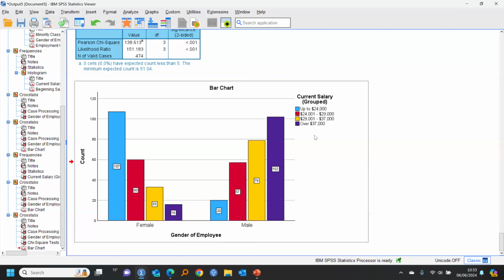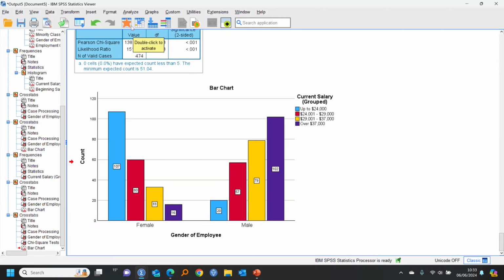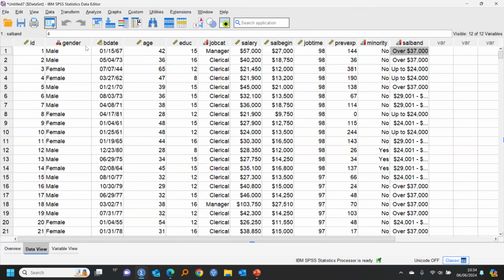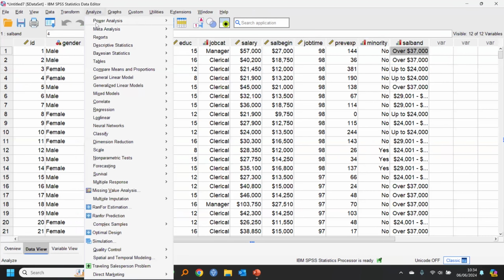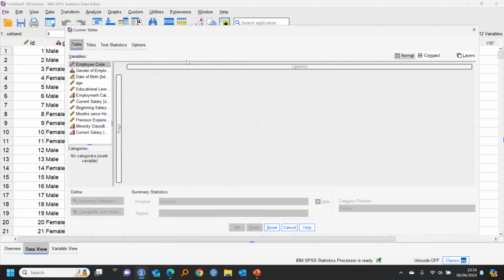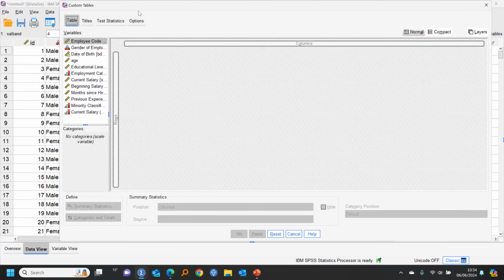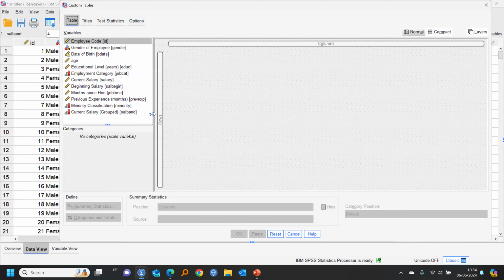Okay, what happens if I wanted to create something that's a bit more complex than simply a crosstab that I've been working with here? Well, I've got the tables module to work with, what's called the custom tables module. I can click on that, and the custom tables module allows me to create, as you can imagine, customized tables. So it gives me a lot of control.